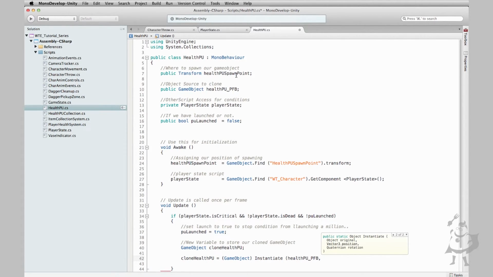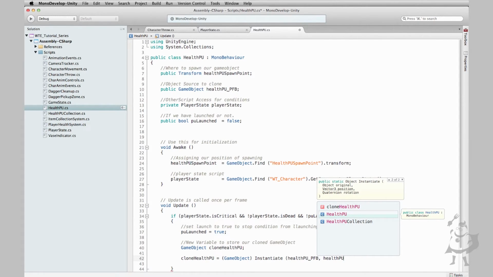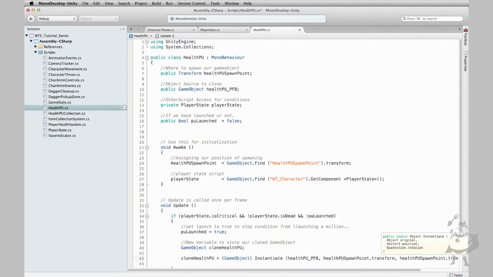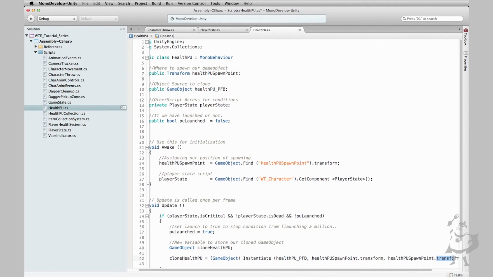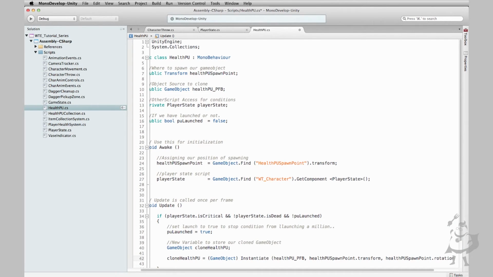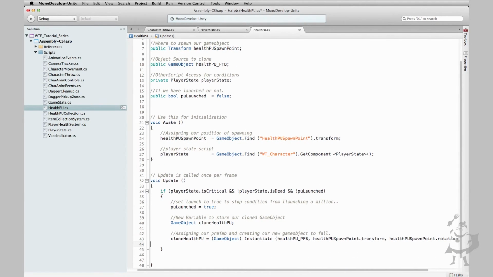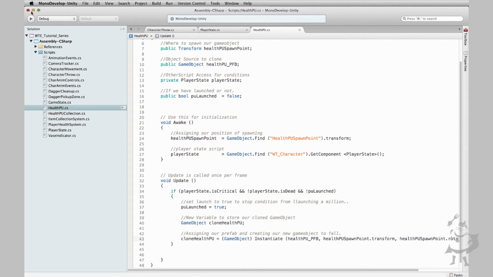So let's get our spawn point here. Health power up spawn point. Power up and spawn. I'm just making sure all my capitals are all good. Dot transform. And let's copy this and do dot rotation. To complete that, rotation. And semicolon that beast up. Quite a lengthy one there, but that's all there is to it. So let's go like this. Let's say assigning our prefab and creating our new game object to fall. Alrighty, that's all done. Okay, so we have done our scripting.